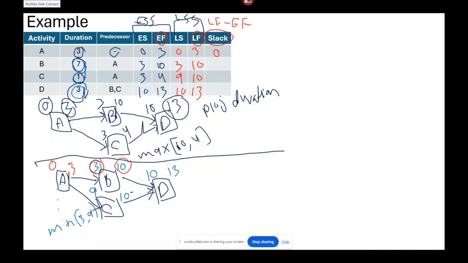Then for activity B, 10 minus 10 or 3 minus 3, which results in 0. Then for activity C, 10 minus 4 or 9 minus 3, which is 6. Then for activity D, 13 minus 13 or 10 minus 10, which is 0. What does a slack value of 0 mean?